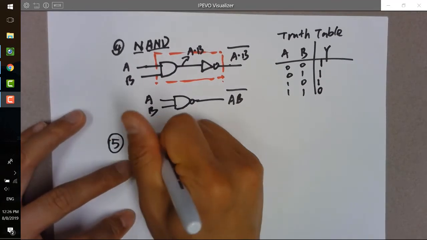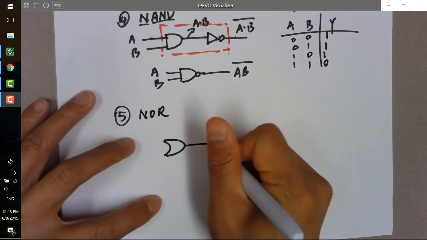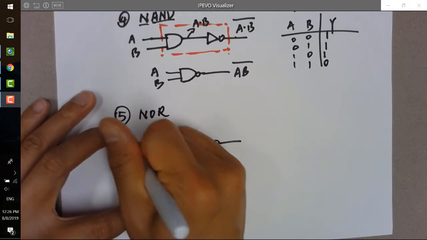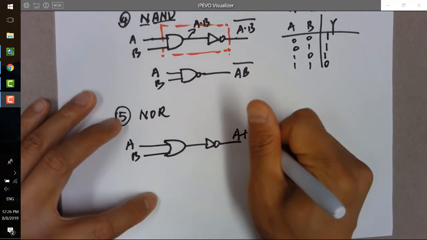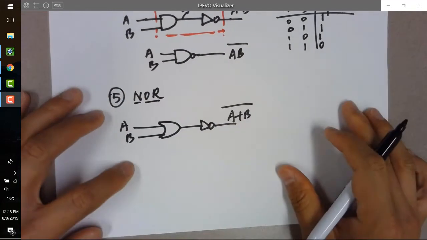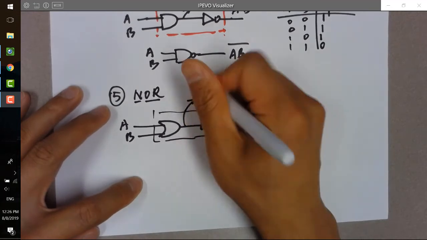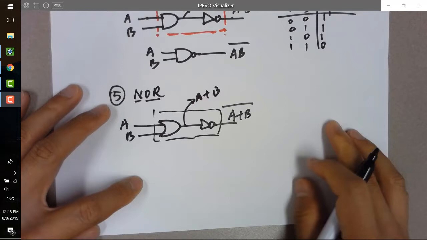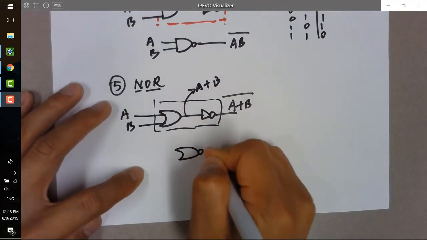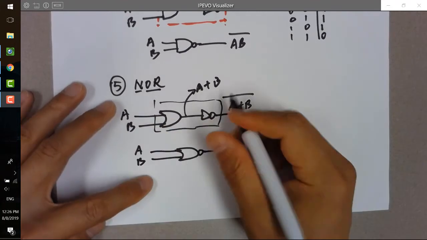And then NOR, it's the same concept. You OR and then NOT. That's the logic: OR and NOT, right? So at this point you are going to get A OR B and then invert everything. So why not just do it like this? It's just a symbol, right? Just trying to make it easier for people.